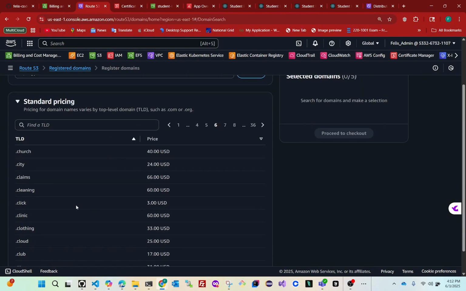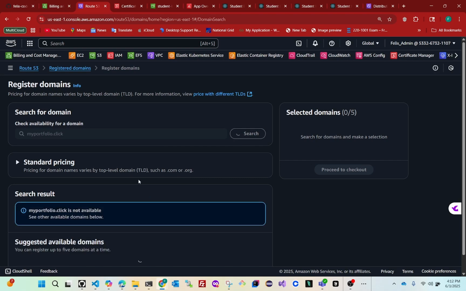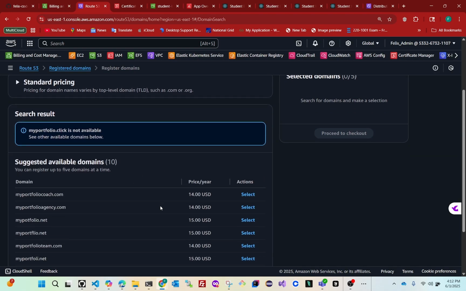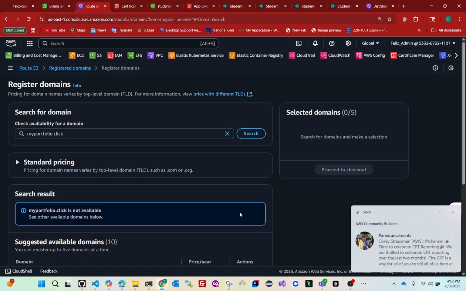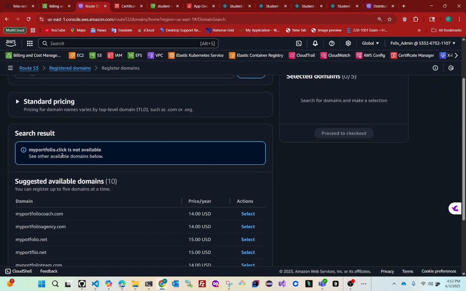So I can just select it here. Okay, since it's the name, I can just put it at the back here. My portfolio dot click, and I will go ahead and search for it. So it's searching for it now. You can see it is rolling, and it told me, look at the result. My portfolio dot click is not available. Okay, that means somebody must have purchased this domain.